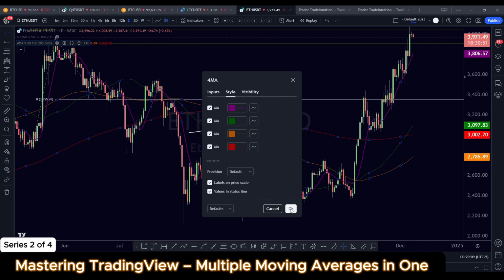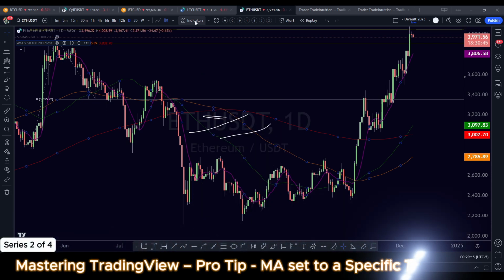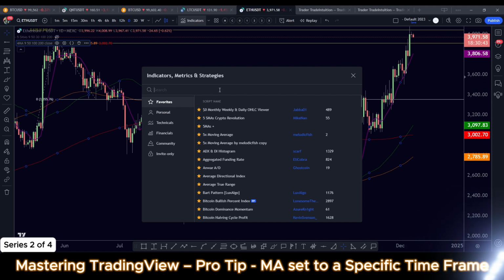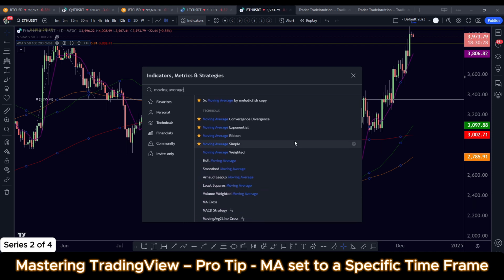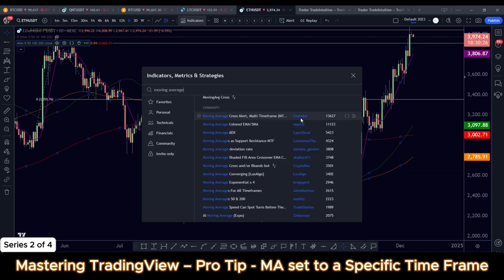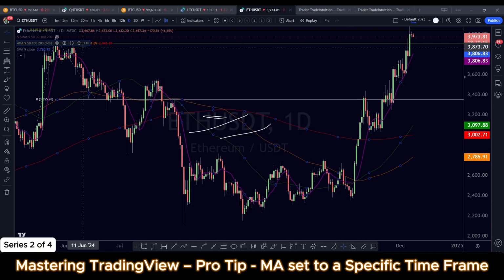Now I do want to show you a trick. While I'm here, I'm going to give you a pro tip. Let's go ahead and go back over here. Let's go moving averages. Now some indicators have this and some don't. If it does not have a name over here, that means that it is from TradingView. If it has a name, then that means somebody created it. So I'm going to look at moving average simple. I'm going to click on this. It's going to add it to my chart. And I'm going to do one more of that.